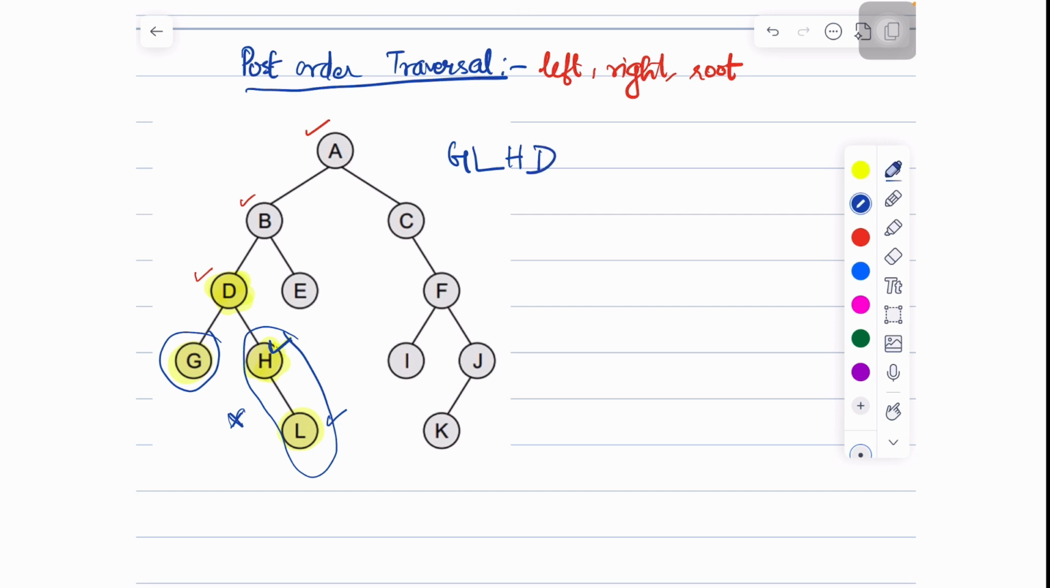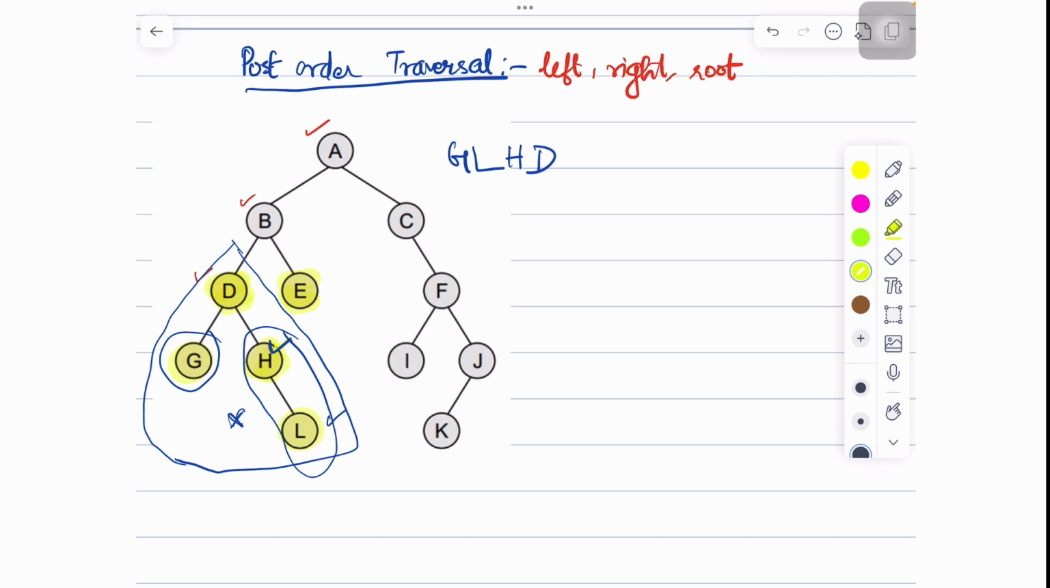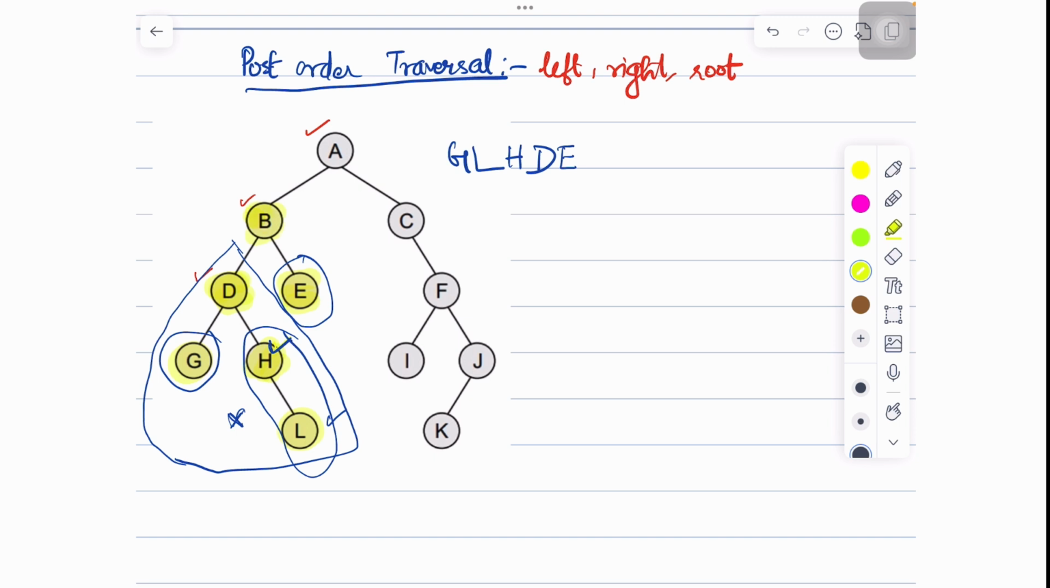Now come to node B. So coming to node B, the left of node B is completed. Once the left is done, we are supposed to visit the right child, which is node E. So left is done, now the right is visited. So let us write down the sequence. The right is E. So left of B is done, the right is done, and now we are supposed to visit the root node. So the root node here is B. So let us write down that.